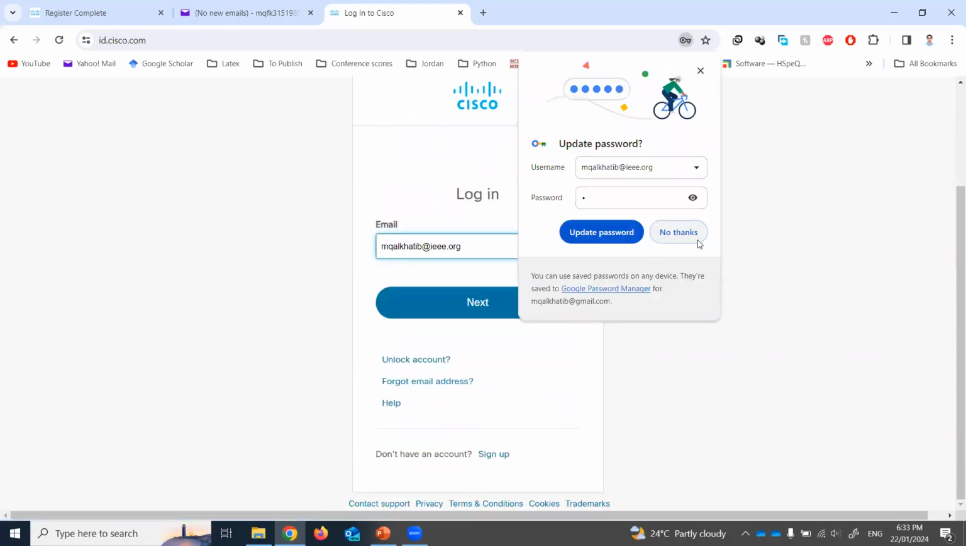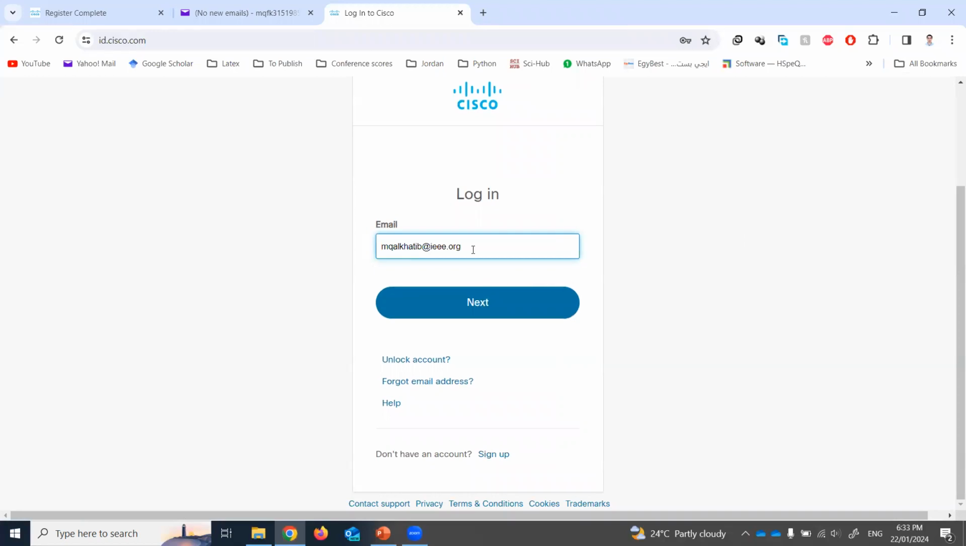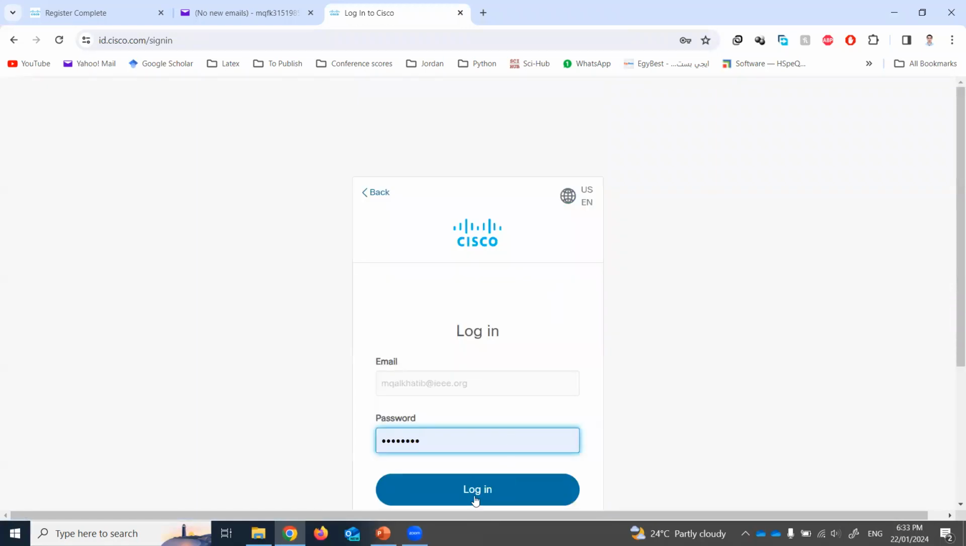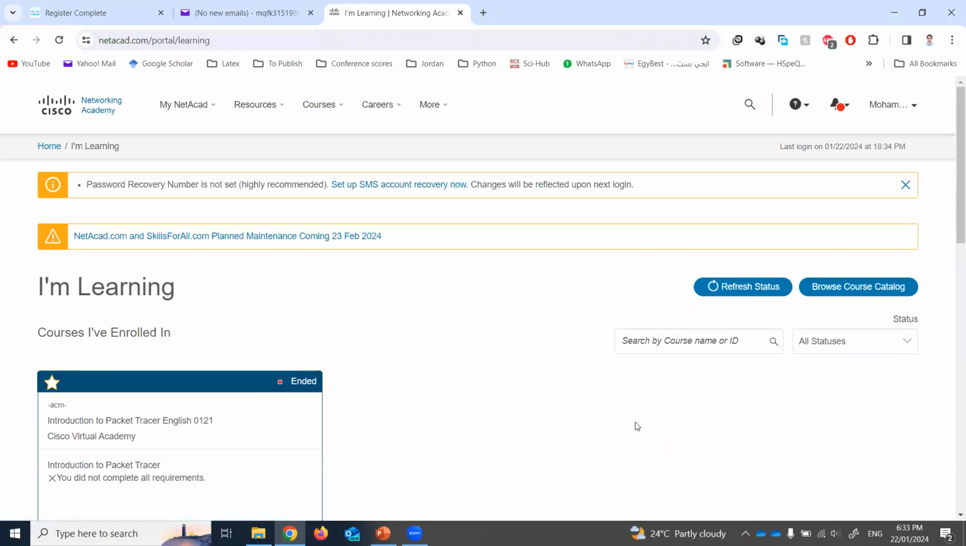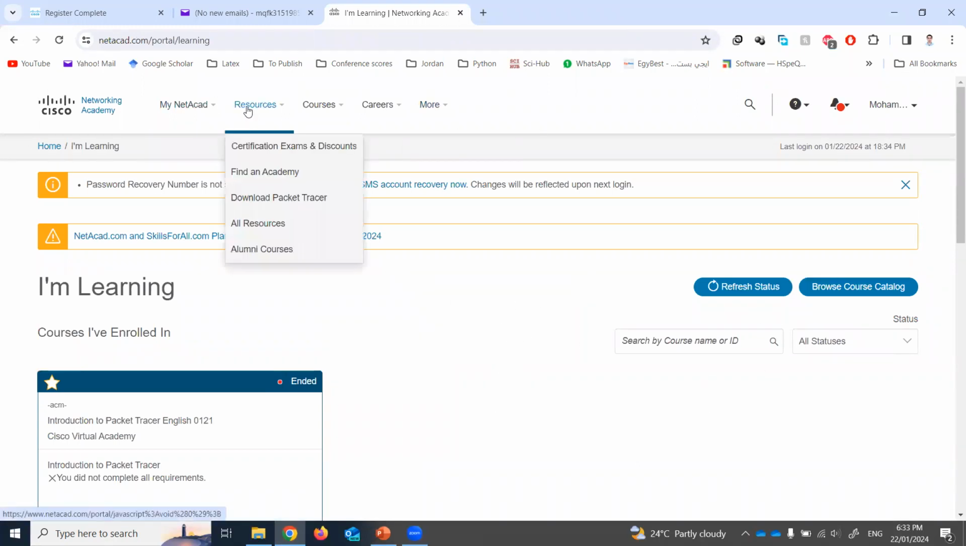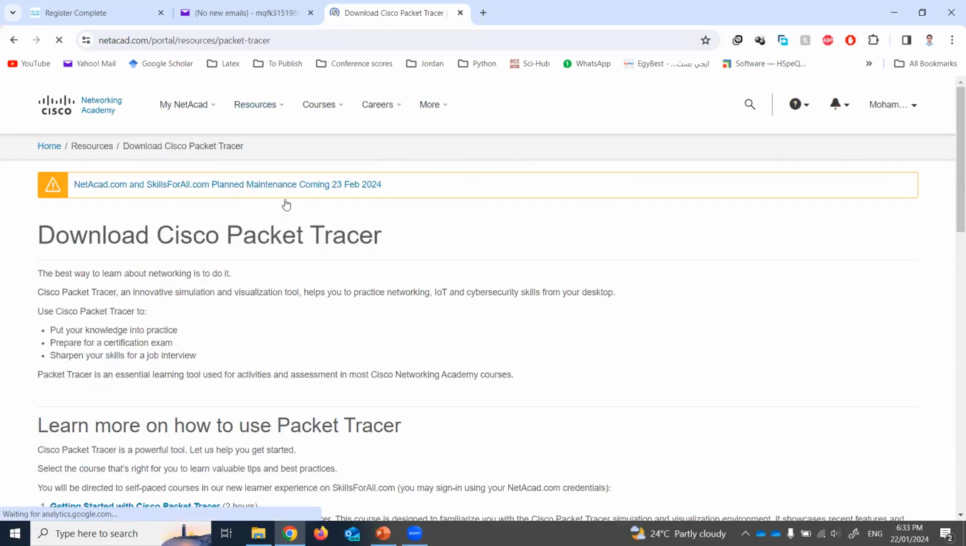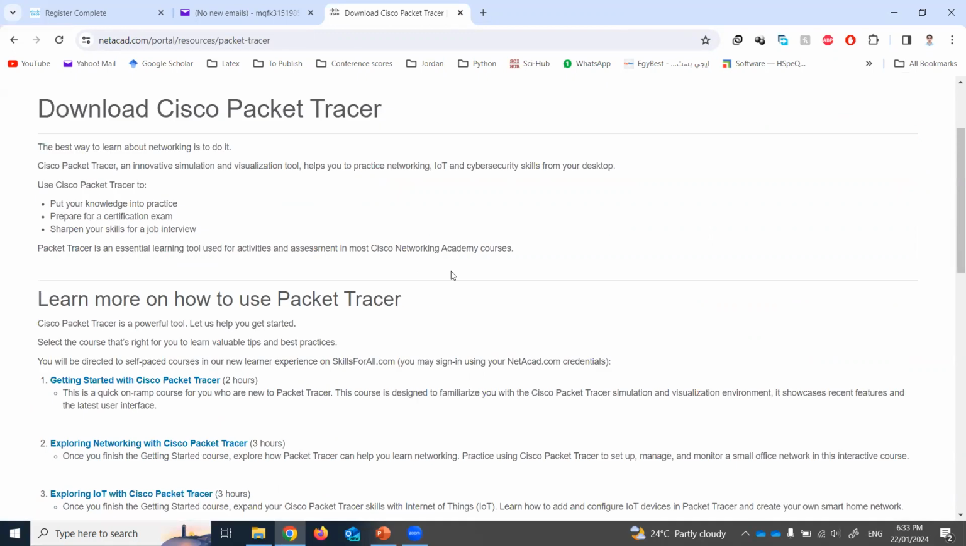So after you log in, I created one long ago, so just hit next. It will ask for the password, log in. And there you go. So you just ignore everything here. You don't have to worry about anything. So you go to resources, download Packet Tracer. That's as simple as it gets.